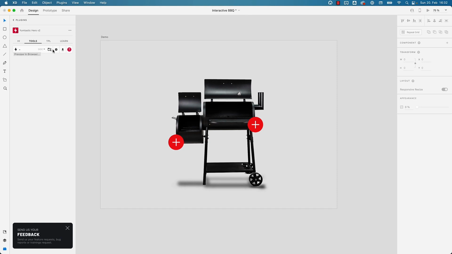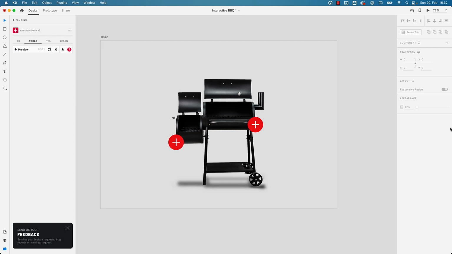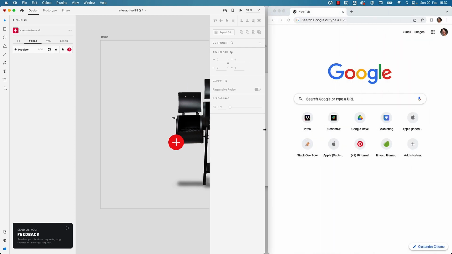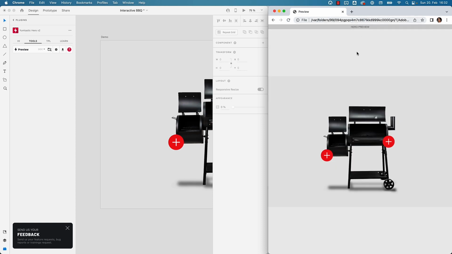So let's click preview, and the first time you click preview, you will see that this dialog pops up, and it's the URL you need to preview. So just click on this, it will be copied, and then you can go to the browser of your choice. In this case, it's Chrome, but Firefox and Safari also work. So we see this is the project in the browser, and you can see this is the magnet effect.